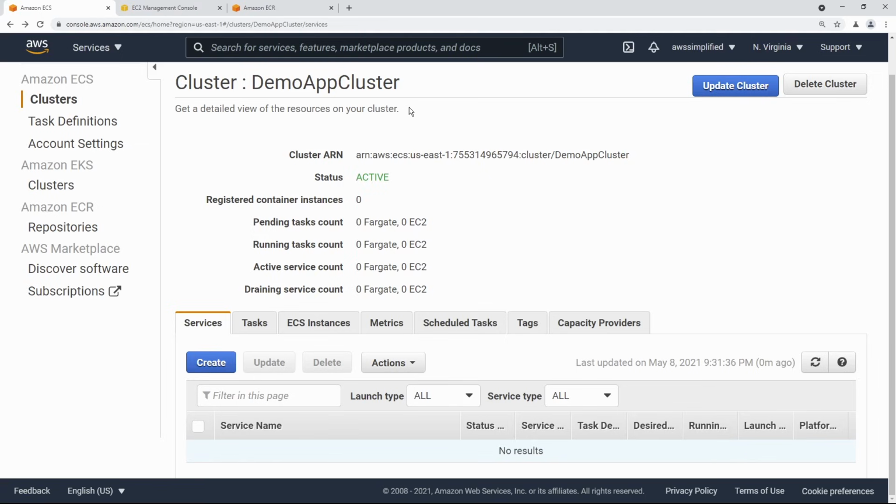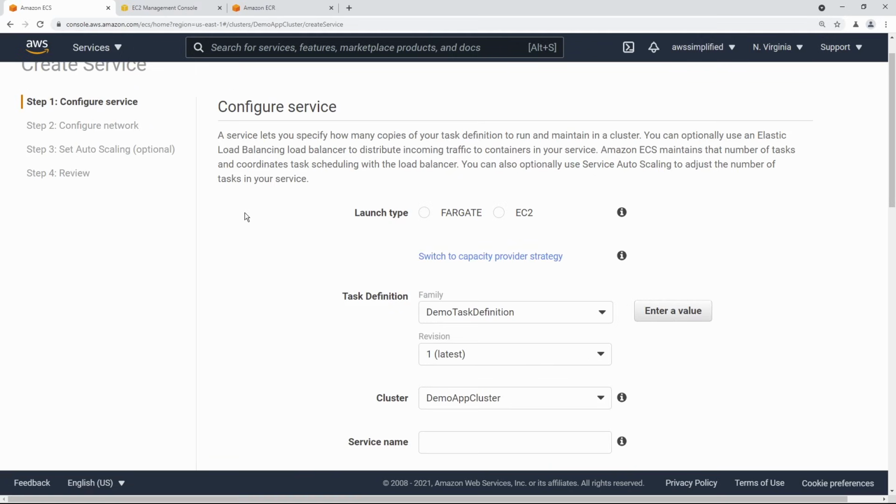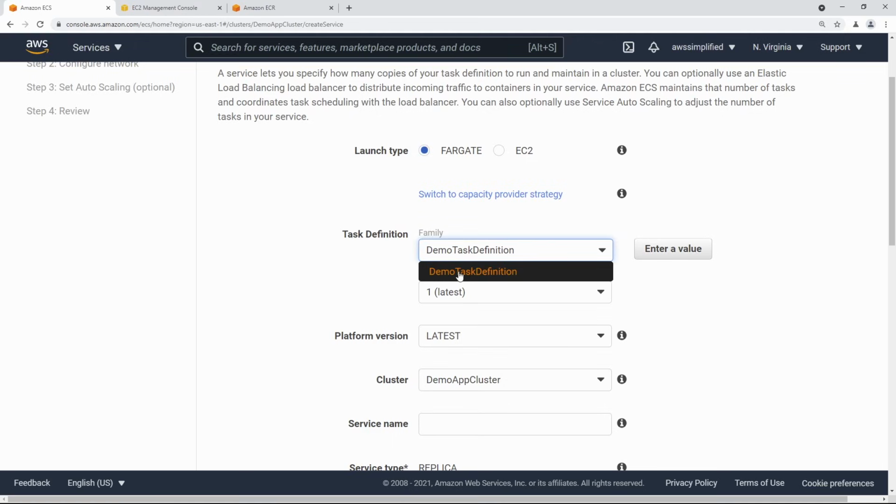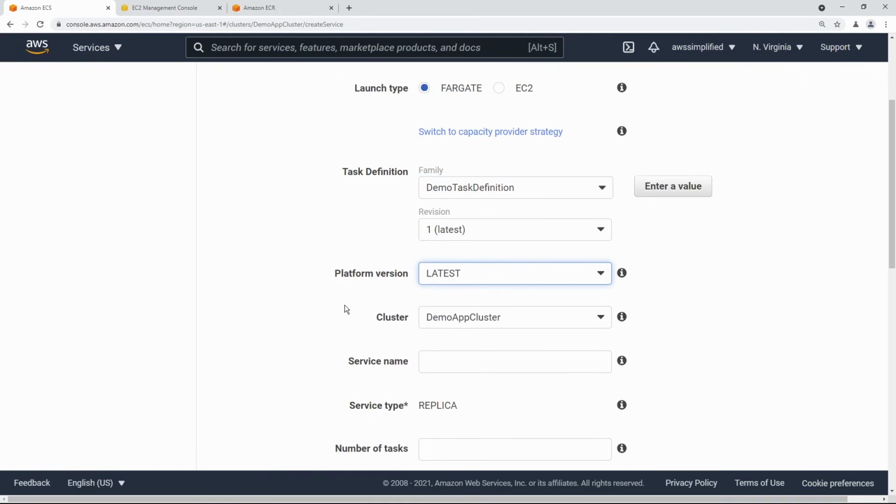So we're back in our demo app cluster. So we're finally ready to create our service. So I'm going to go ahead and click on create now. And it's asking us some configuration questions. Obviously, we want to select Fargate here. And it's asking us for the task definition. If you have multiple here, it's going to give you all those options. Since I only have one, it's only showing me one. So make sure you select the right one for you and the version that it's for.